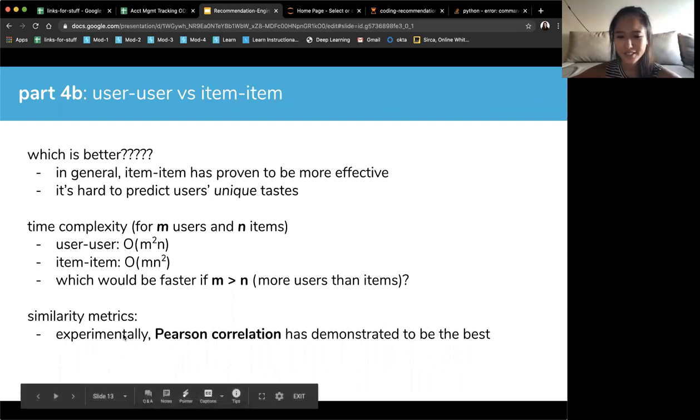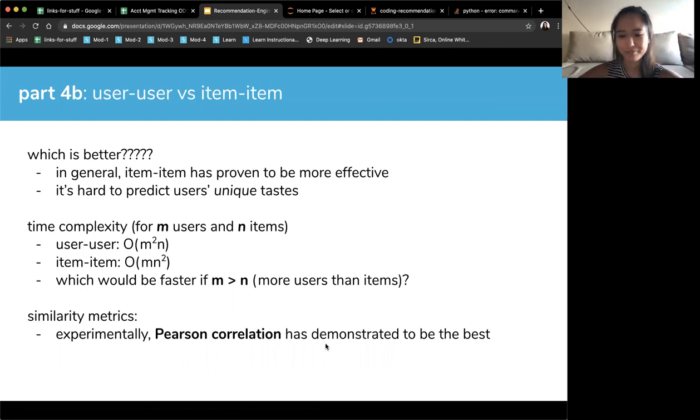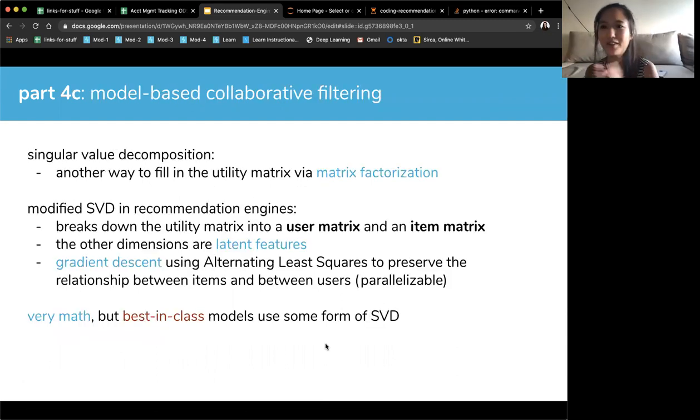And I think I said earlier, experimentally, Pearson correlation just demonstrated to be the best. All right, so my favorite part, model-based collaborative filtering.